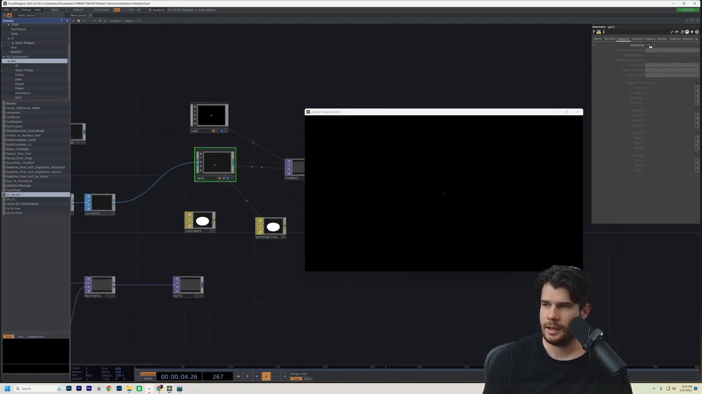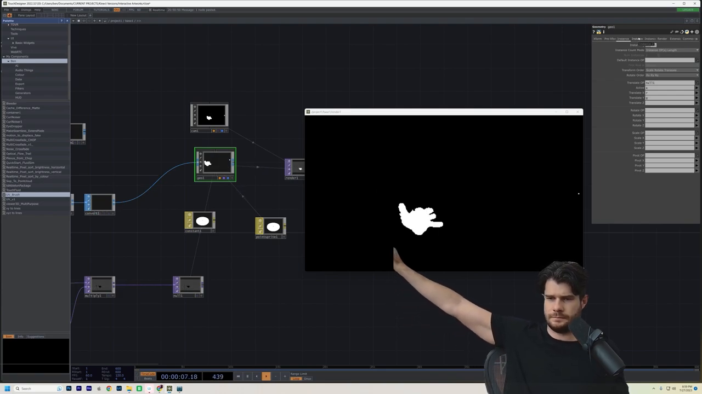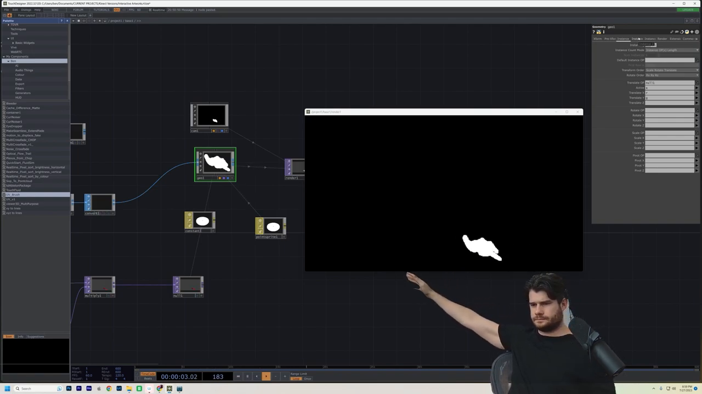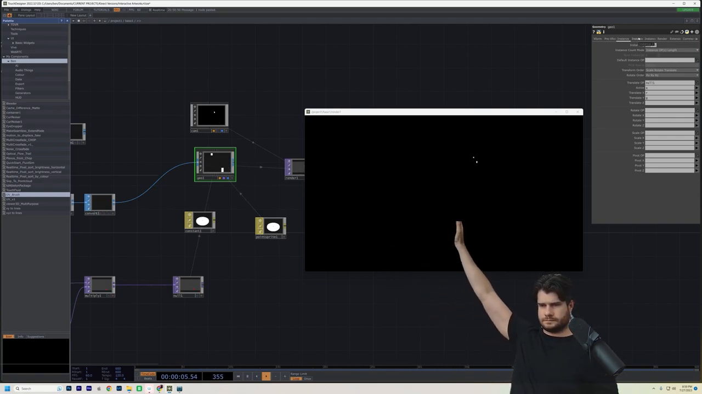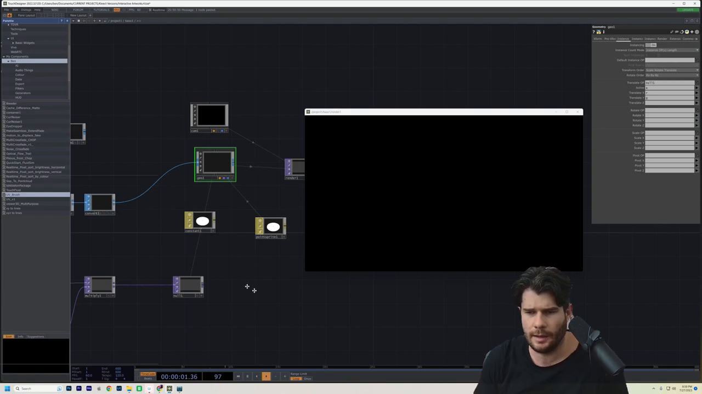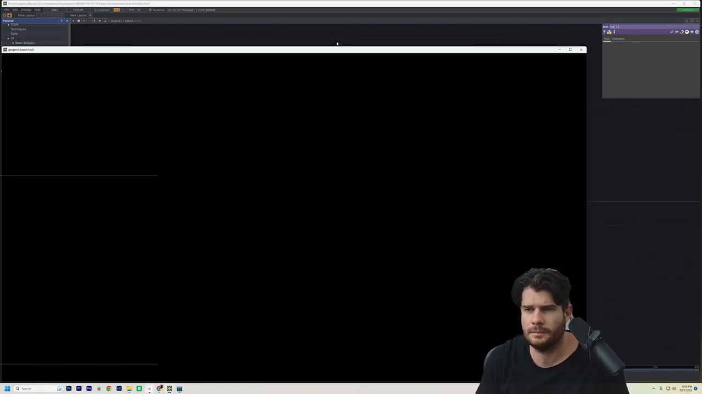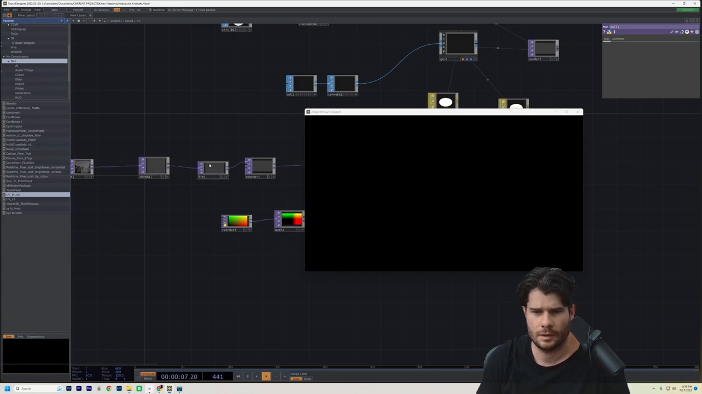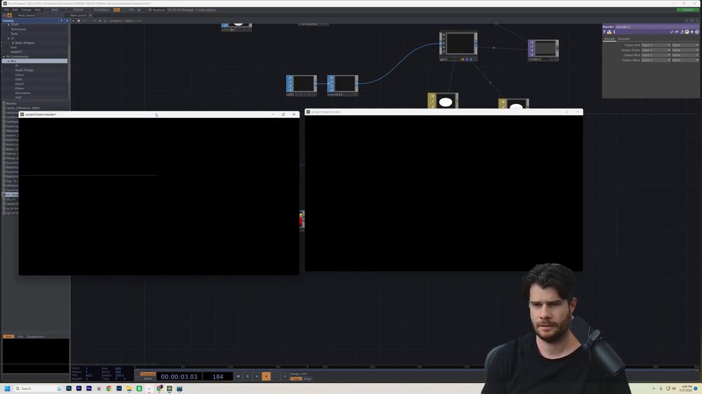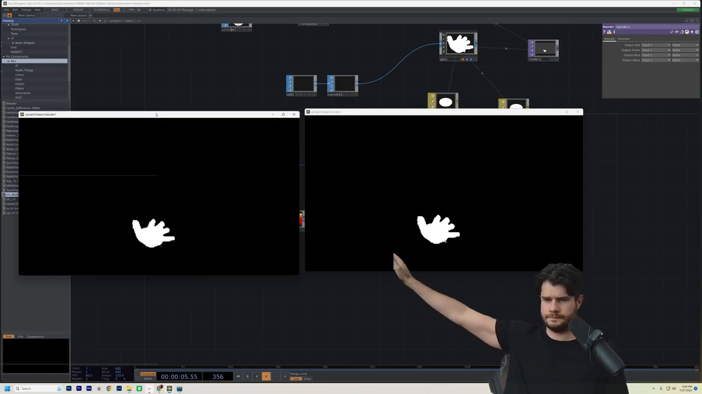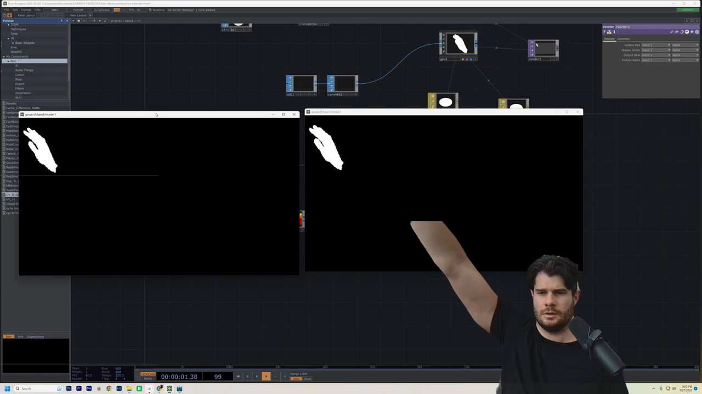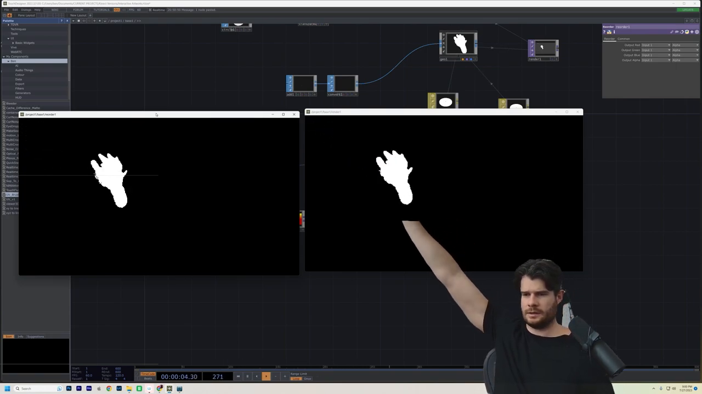So if we turn instancing back on, this should basically line up with what I'm getting. These two should basically look the same. Oh, not this one. This reorder and this render should basically look the same. And you know what? They do. They look basically exactly the same.